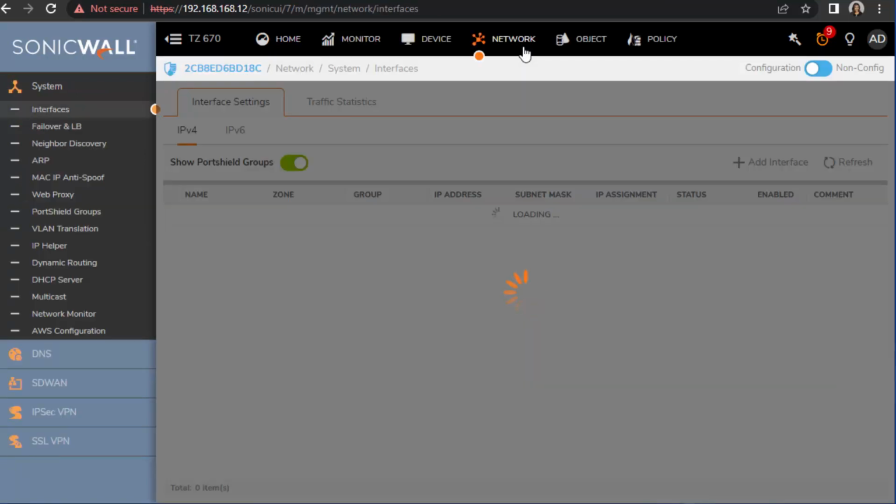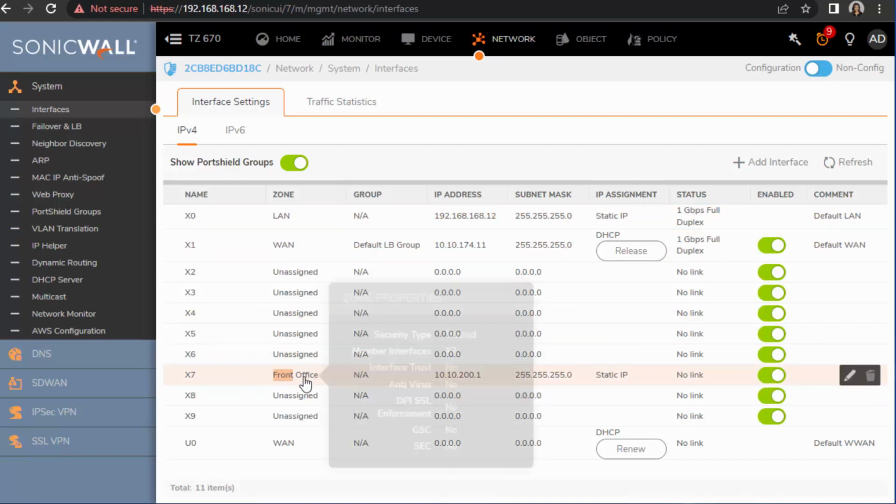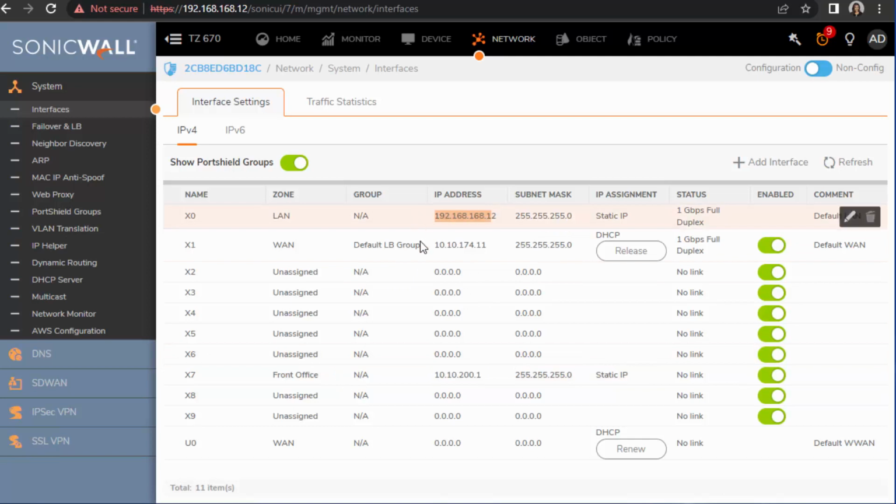First, let me show you my starting point. In this video, I have a LAN, I have my WAN, and then I have just created this custom zone called front office. And when I created this custom zone, I opted to disable the auto policy because I wanted to keep this segmented from my initial network.